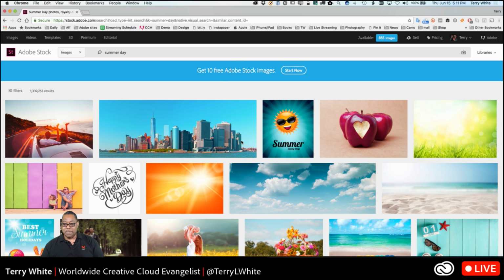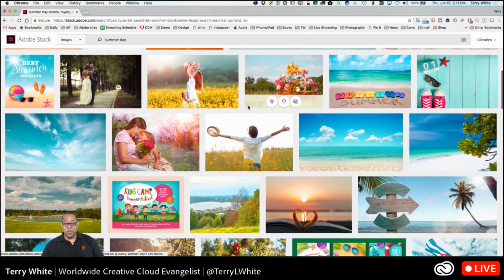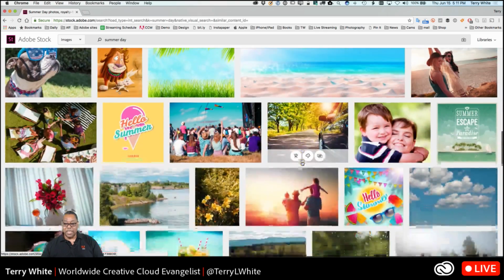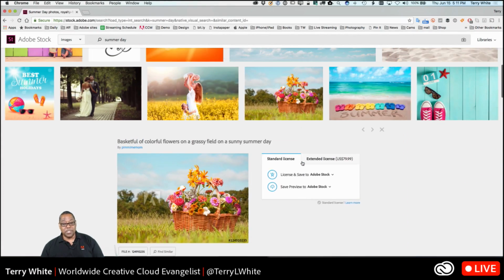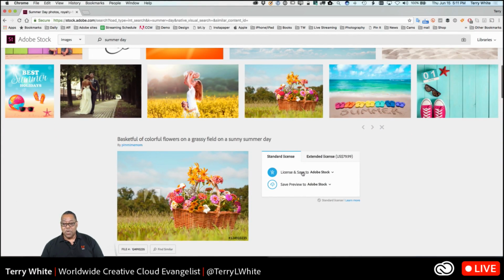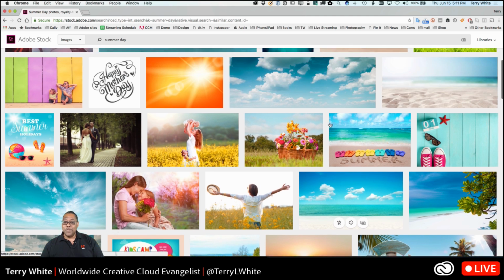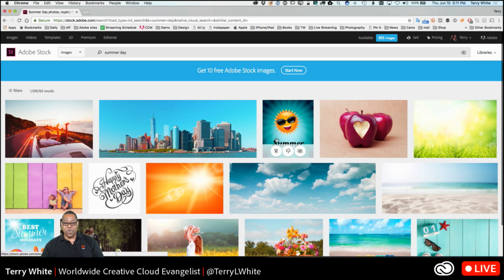Of course, it's going to find me all kinds of images that have to do with summer. As I scroll down, I would be able to see what's what. And if I like one, I can download the preview of it. I can also sync the preview of it to one of my libraries, or I can go ahead and license it right off the bat. That's the way stock has always worked.